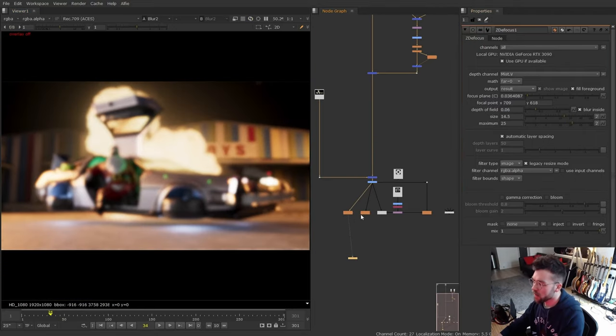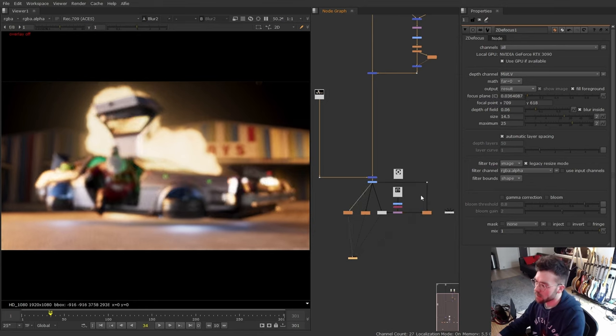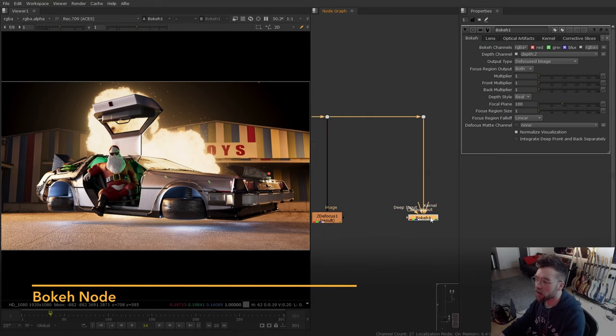So again, just to compare, this is the blur, this is the defocus, this is the convolve, and this is the ZDefocus so far. Pretty wide variety in the looks we're getting there. And then finally, we have the Bokeh node, which in my opinion is the best looking of all of these. The Bokeh node works in pretty much the same way as the ZDefocus.